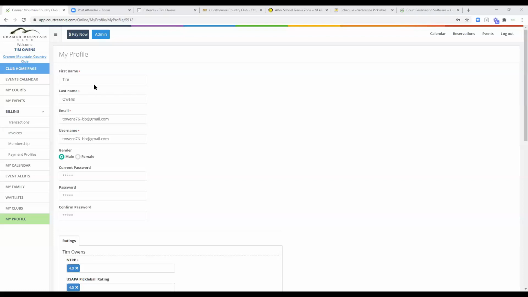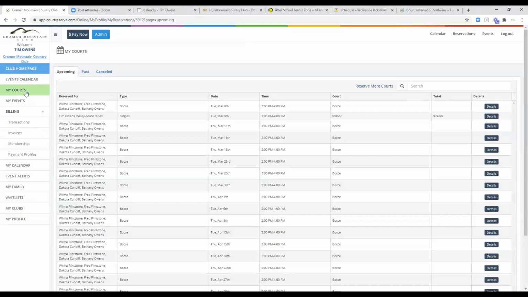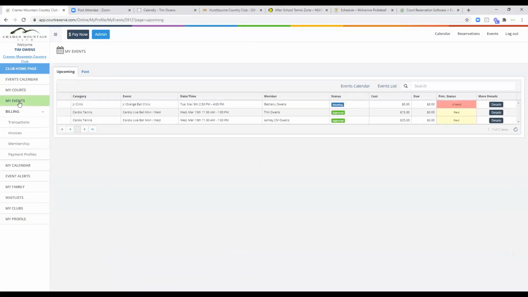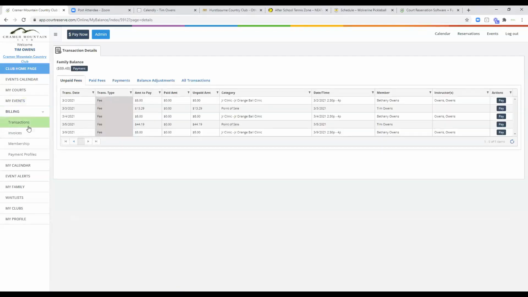Again, we've had organizations that said, we need a member portal. We need our members to be able to come out, click on My Courts, and look at all of their current, upcoming, and canceled court reservations. We need them to be able to see all of their current and past events, classes, clinics, and camps. We also need our members to be able to see all of their transactions because we want them to know what they owe us at the club.